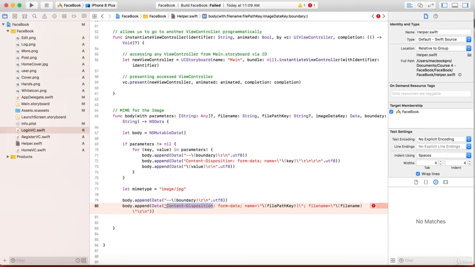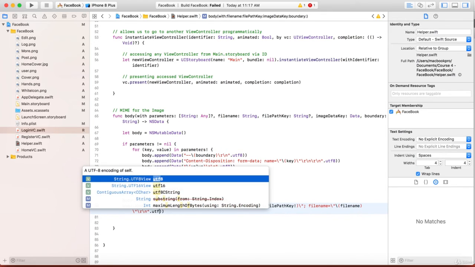So it's content dash disposition colon space form dash data semicolon, then name backslash, then in quotation marks we're opening this again backslash, reference to file path key exclamation mark, coming out of the round bracket, then backslash quotation marks, then we got a semicolon, then space file name equals backslash quotation marks backslash, and in the round brackets file name, then again backslash closing the quotation marks, then again backslash r backslash n, and here .utf8.